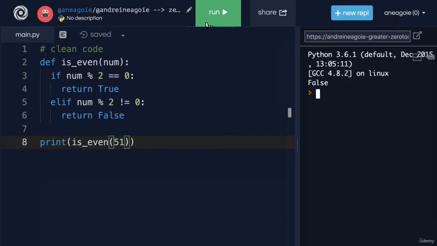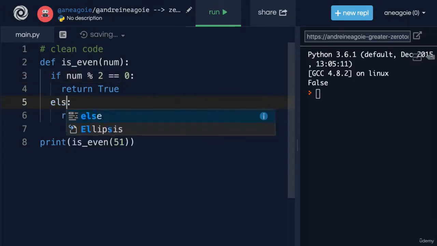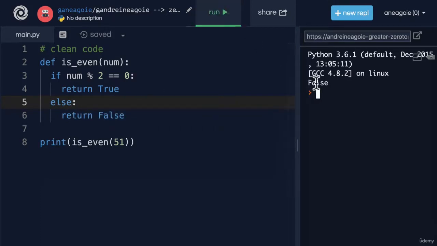Well, here's the thing. We have some ways that we can actually make this a little bit tighter. For example, if we're only checking for is even, we don't really need to check this again, because if number modulo 2 doesn't equal 0, that is, if a number divided by 2 doesn't always have a remainder of 0, we always know that it's not going to be even. So we don't even need this statement. We can just say else, right? So that if I run this, this still works. So we cleaned up our code a little bit.